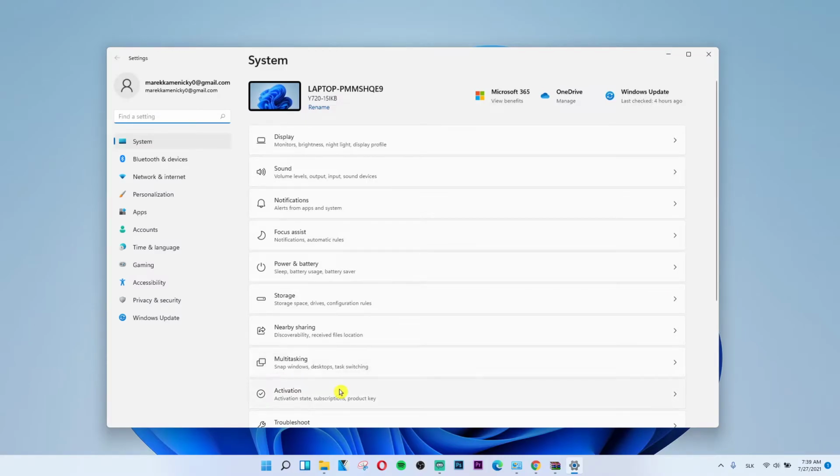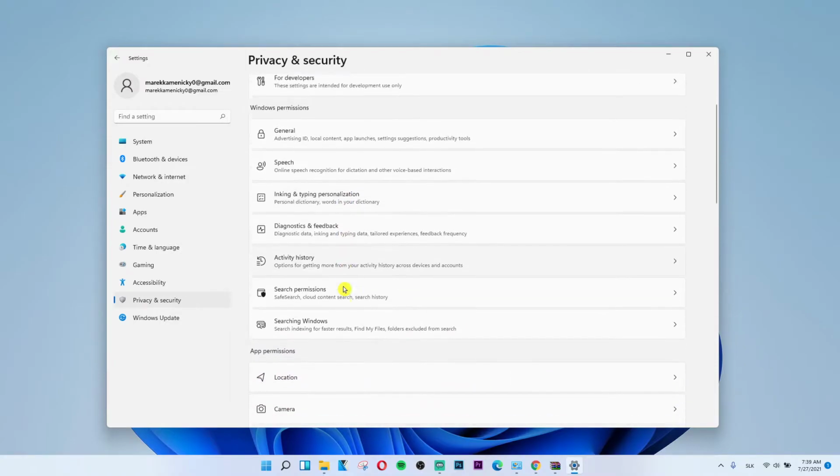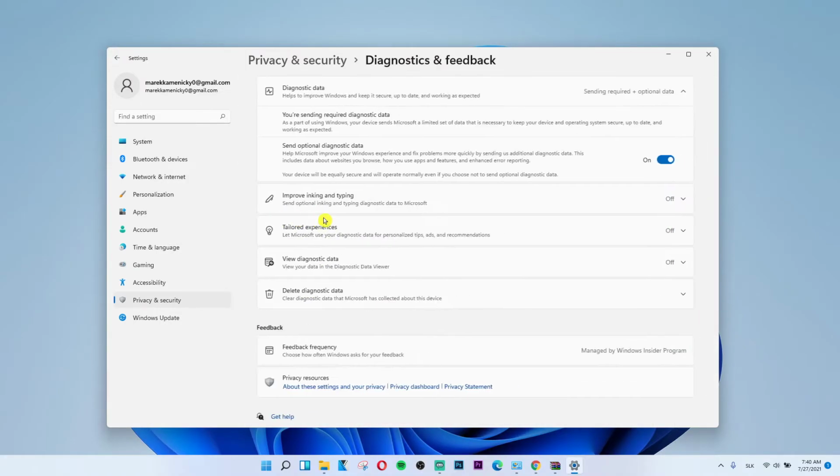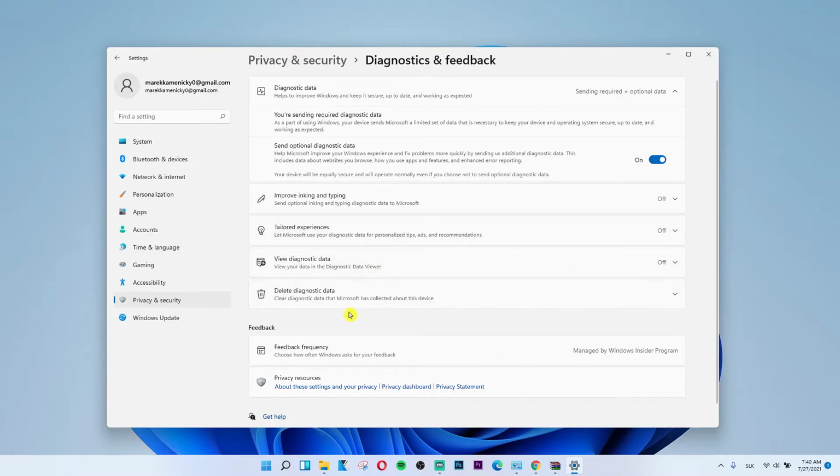and then you're gonna see under accessibility, privacy and security. Then you need to go under inking, diagnostics and feedback. And then when you click on diagnostics and feedback, you want to turn on the optional diagnostic data. So that's pretty much it, how we do it.